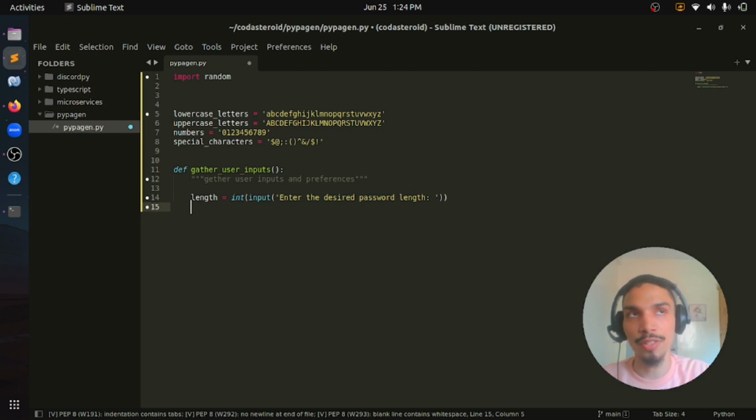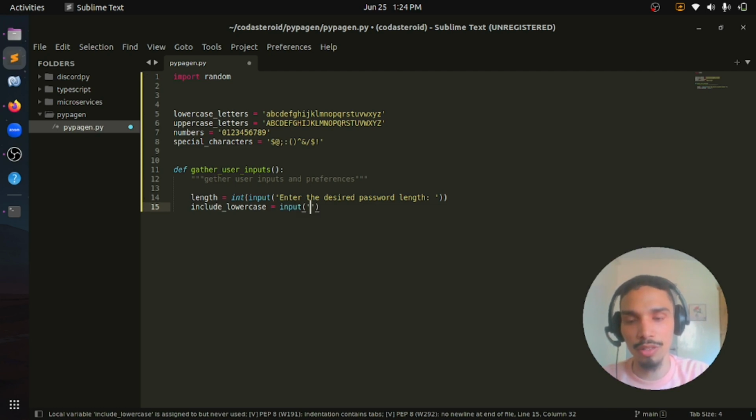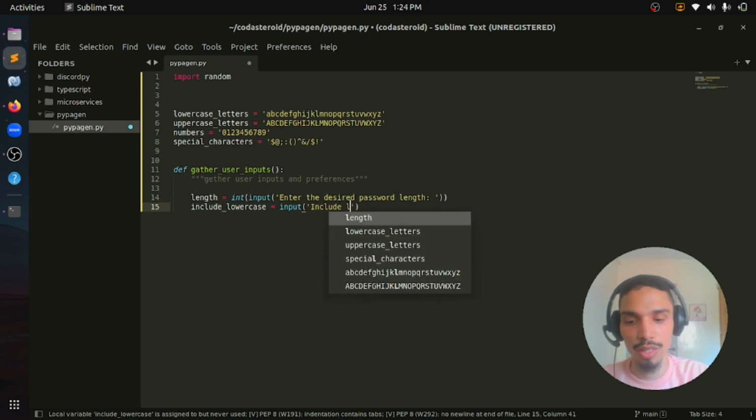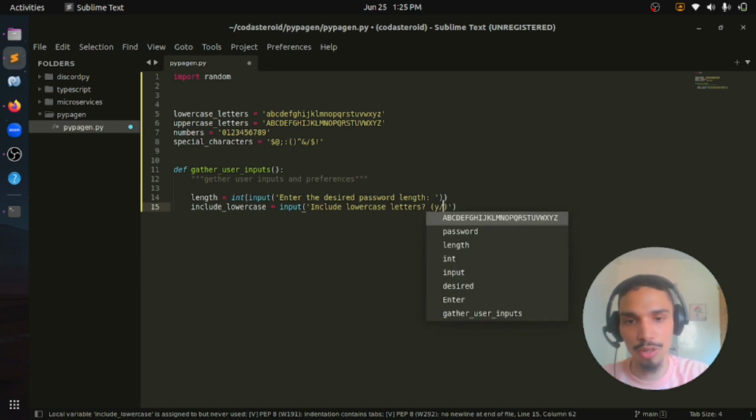So we want the other preferences to accept just 2 values, true or false, just to keep things very simple, right? So let's start with the second preference, which is include lowercase letters. So let's put this in a variable called include lowercase, for example. And let's have another prompt here. Ask the user something like include lowercase letters? Let's put a question mark and here specify the answer. So yes or no. That's it.